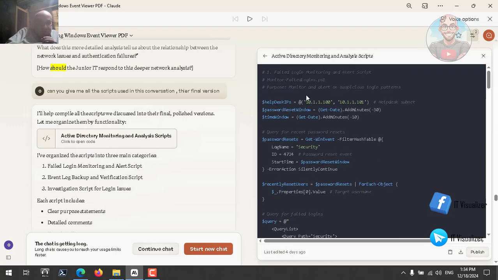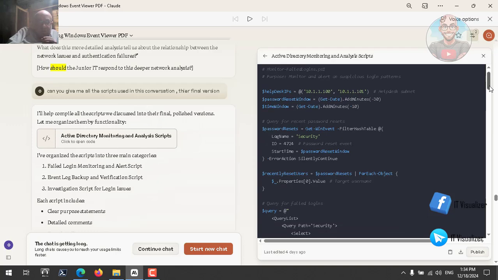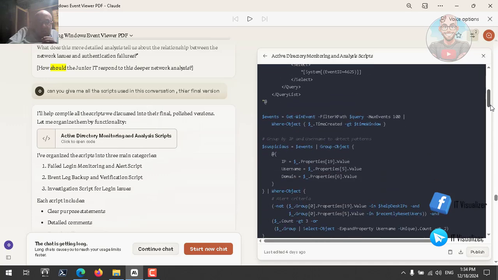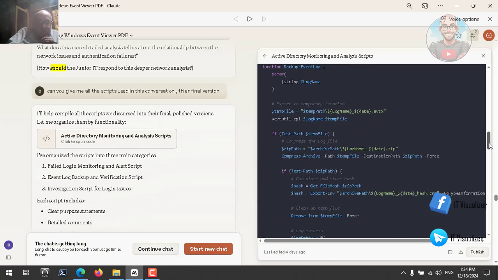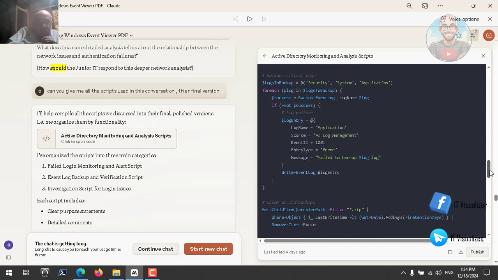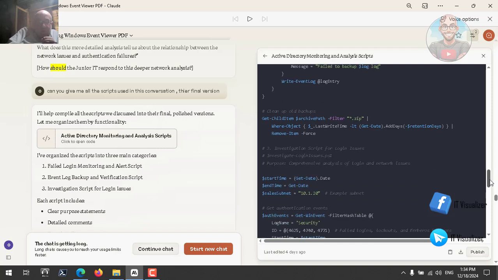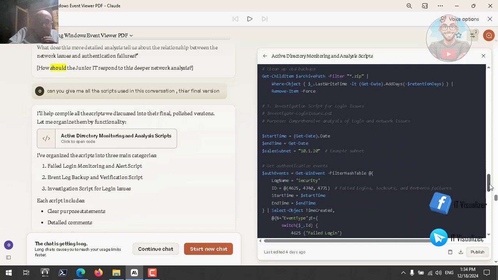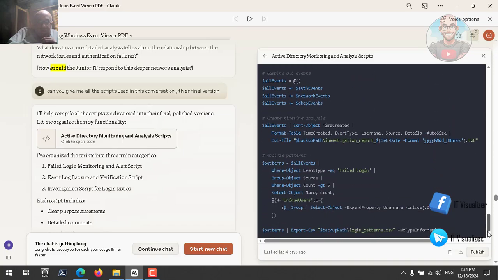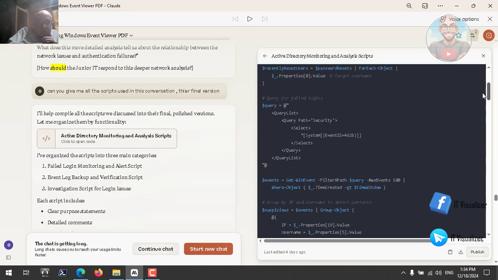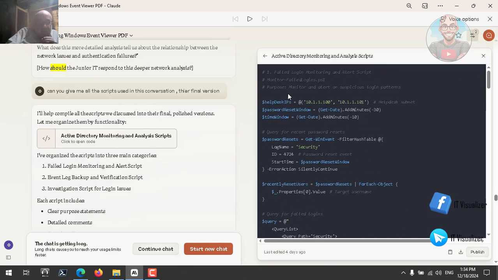Actually, they are three scripts. The first one is the logging and monitoring alert script. Another one is the event backup and verification script. And the last one is the investigation script for logging issues. As I can see, a lot of work was done in this answer.